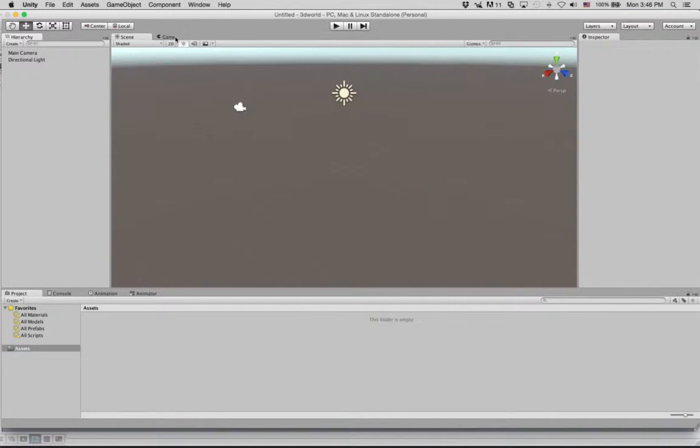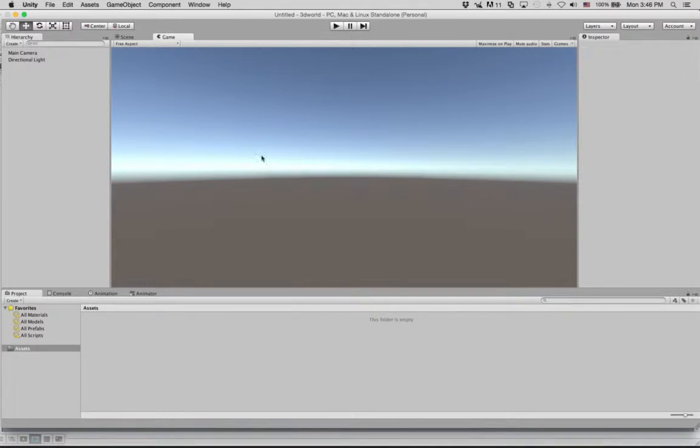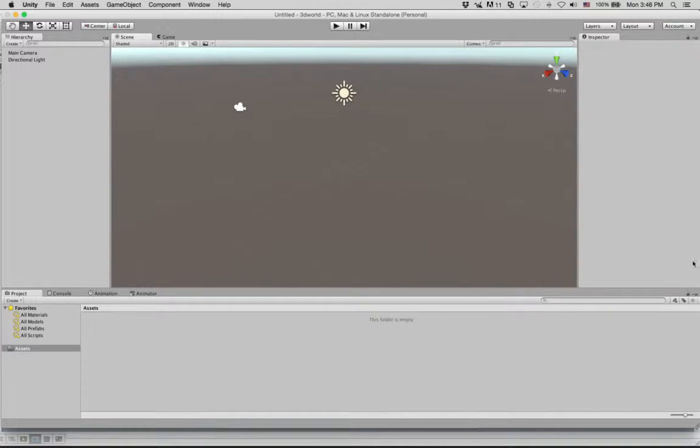We've got two tabs here in the center. Scene is where we're going to do all of our editing and building and dragging stuff in. And game is what we actually see if we were to run our game. Right now, it looks kind of plain because we really don't have anything happening. And over here on the right is the inspector, which tells us the properties of certain game objects that we have selected over here on the left.